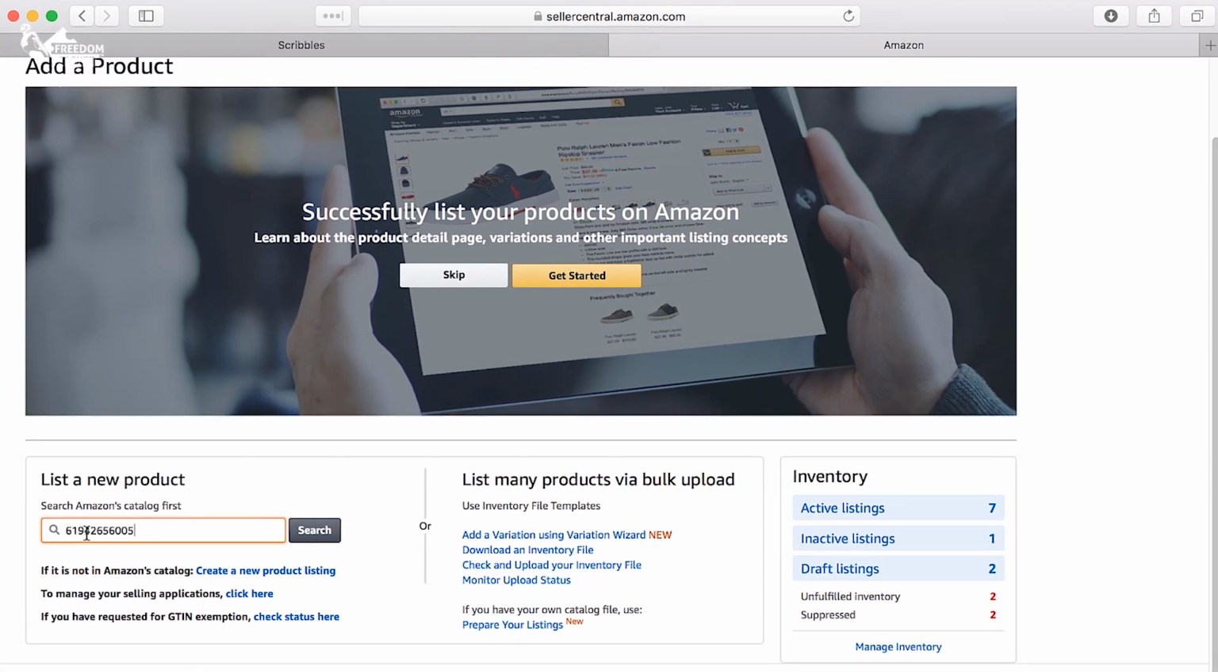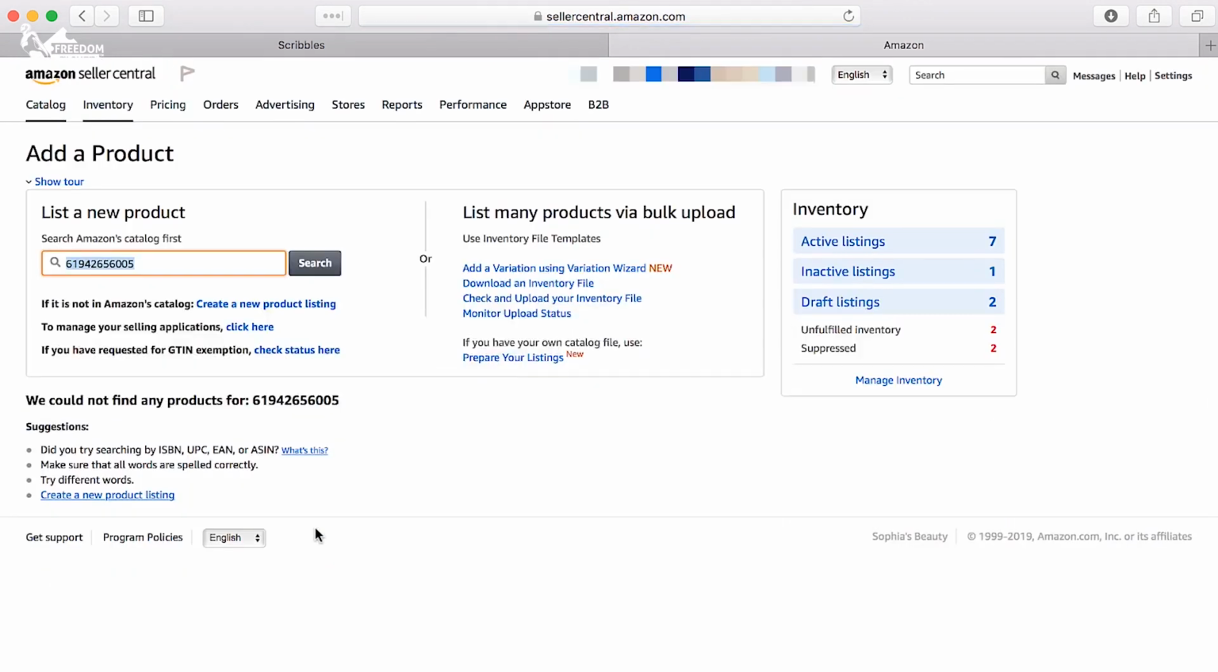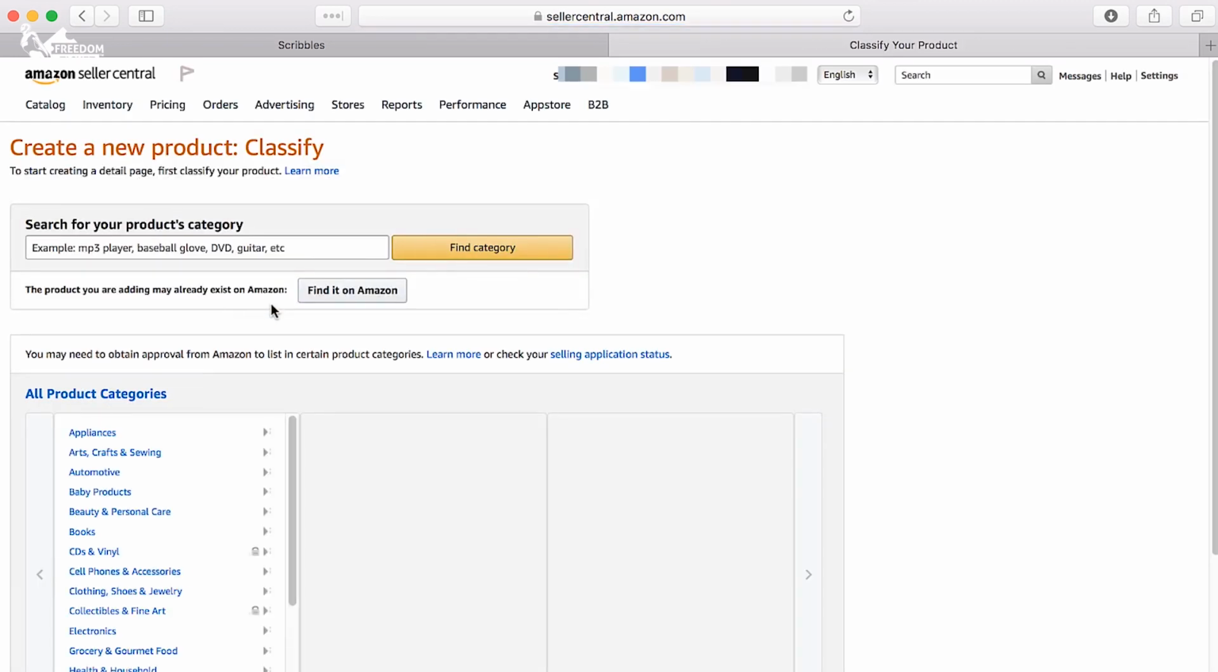So I'm going to paste in this UPC code. It's my UPC code for this product. It says we couldn't find anything. That's great, because I hope it's not on Amazon. So if it's not in Amazon's catalog, I'm going to create a new product listing.